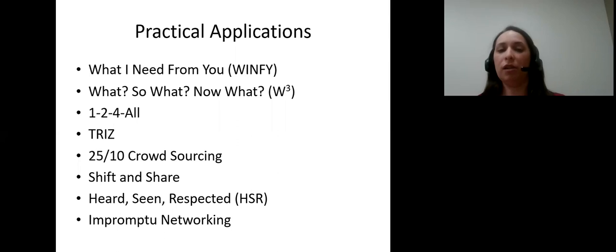25/10 Crowdsourcing, another way, kind of like 1-2-4-All, to hear from everyone, but in this one you get to actually have everyone in the room vote on each and every idea that is put forward. So a very neat way to get an idea of where all these new thoughts and insights stand amongst the entire group that's involved.